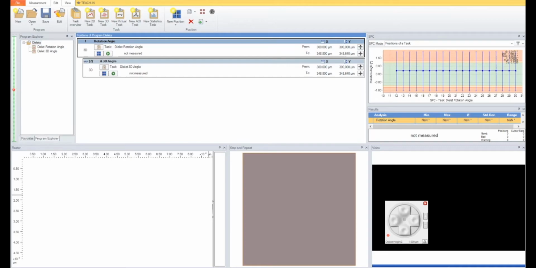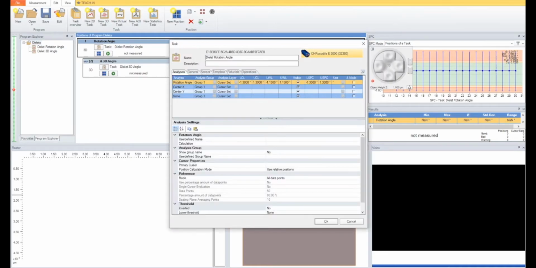SPC limits are set within the program itself in order to quickly determine which die are within spec. In this case, for rotation angle, we have the SPC limits set to plus or minus 1.3 degrees. This means that any die that is greater than 1.3 degrees or less than negative 1.3 degrees will show up as a bad measurement, indicating that this particular die is out of spec.